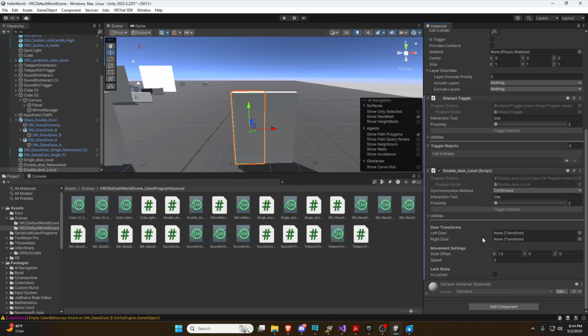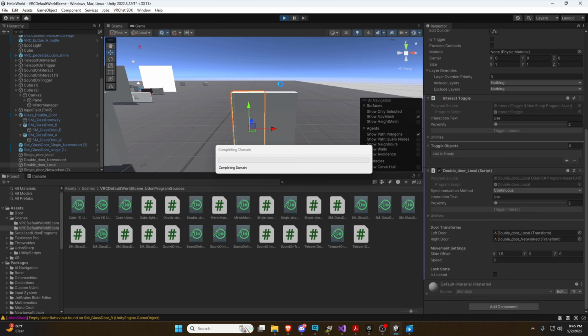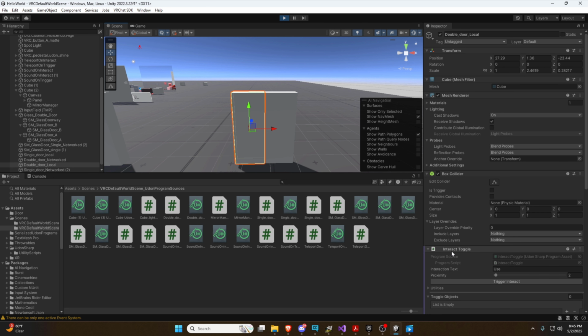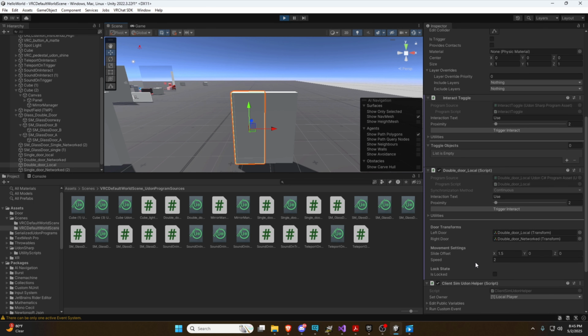And now you can see here we have 2 doors to assign. So let's go ahead and add our local and then our networked. Now at this point, we should go ahead and test this to make sure it works as we expect. We're going to trigger the interact that we just made.